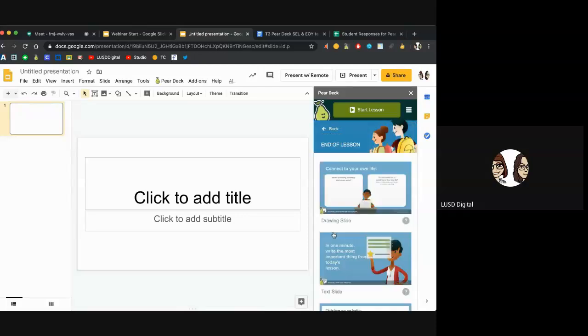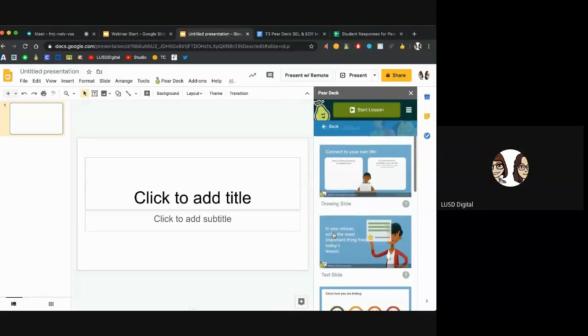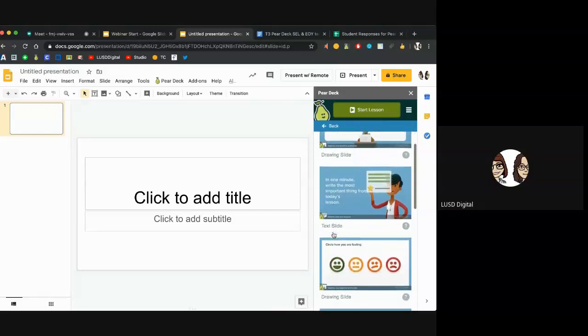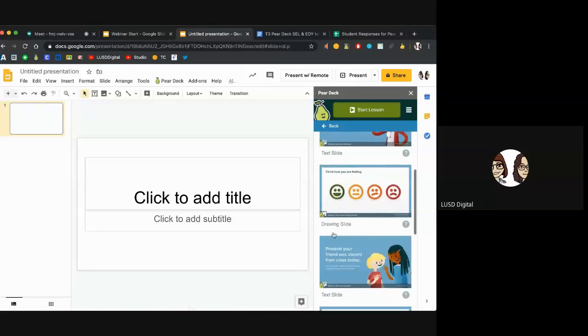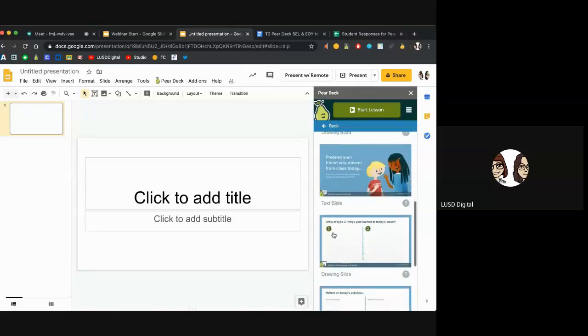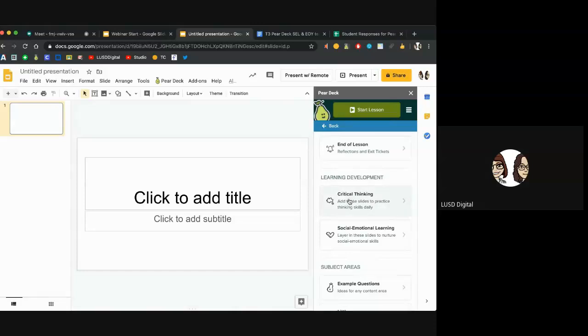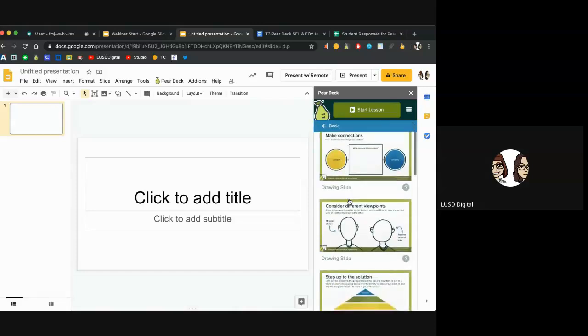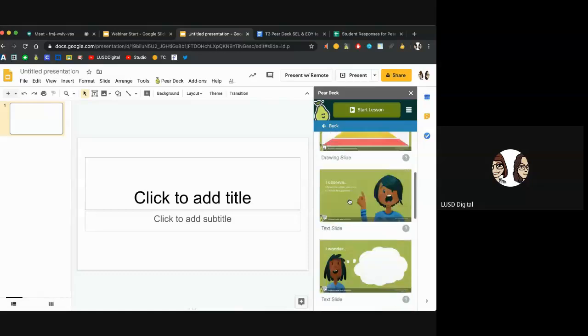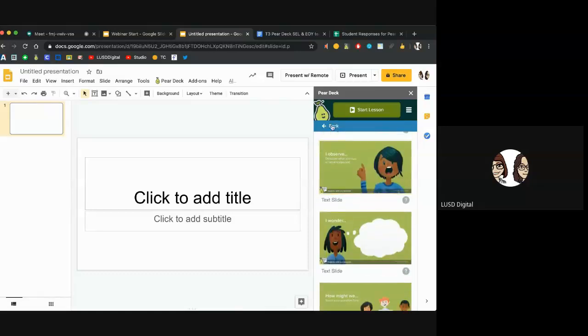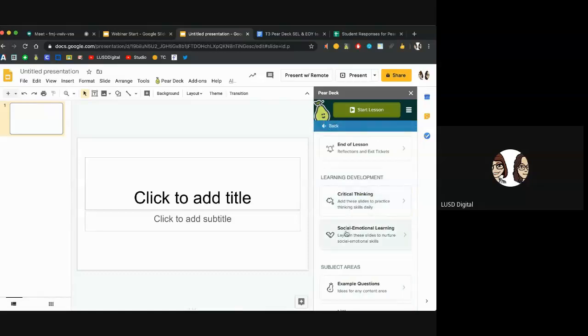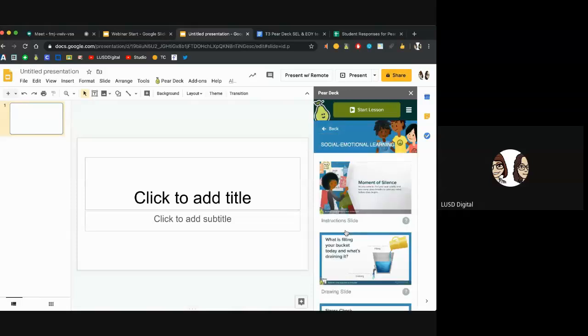Here are some end of lesson templates. Now these are great because they can be used as exit tickets. They also have some templates for critical thinking. And I'll click on a few so that you can see them more closely, as well as social emotional learning.